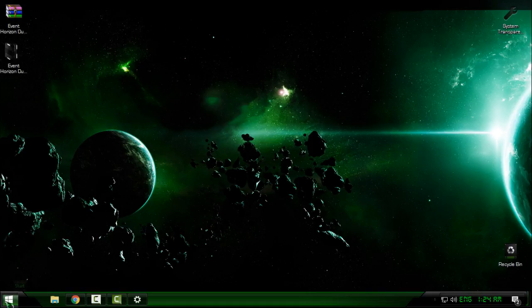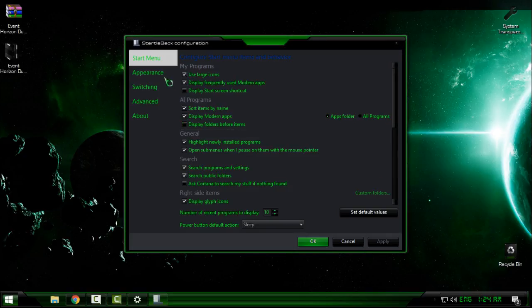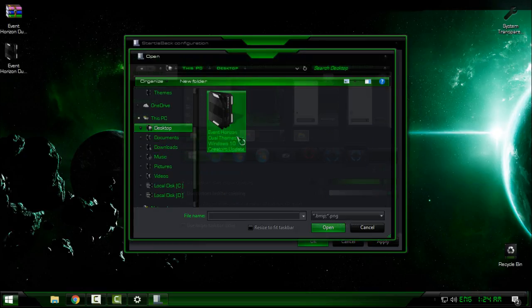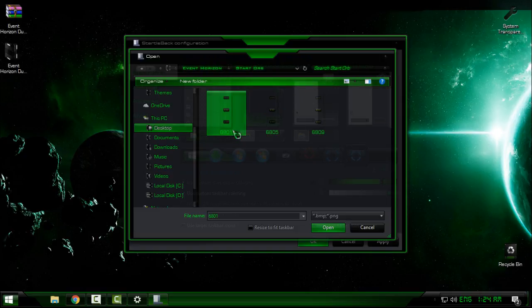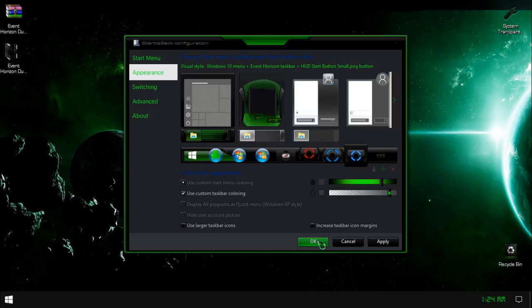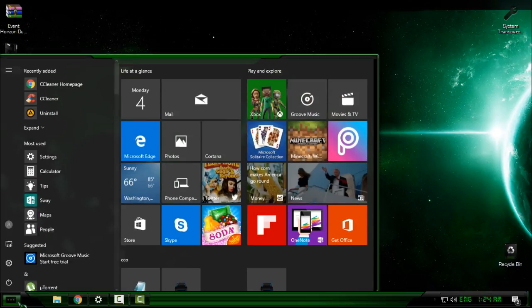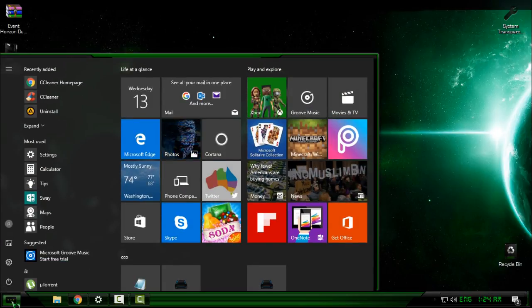Now for the start button, if you have Start Is Back like me, just right click, go to properties, go to appearance, and now just go to this green plus here, go to desktop, go to this folder, go to themes, start orb, and click on this one. Click OK, and you should have a start button, but I just need to load up my Start Is Back.